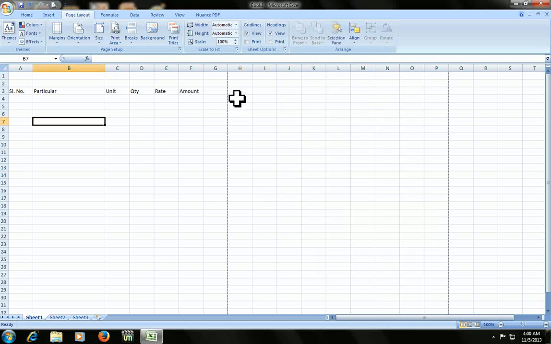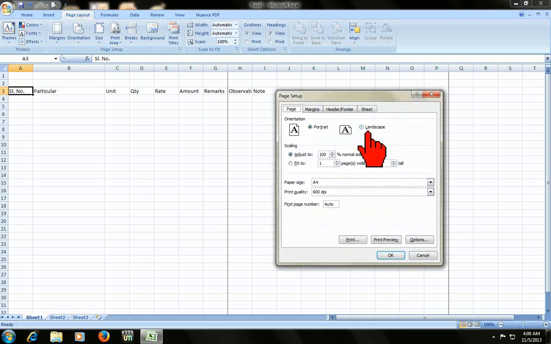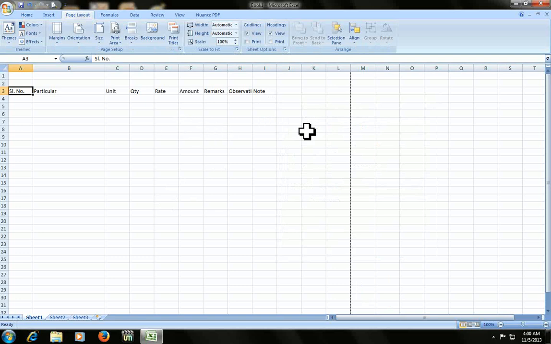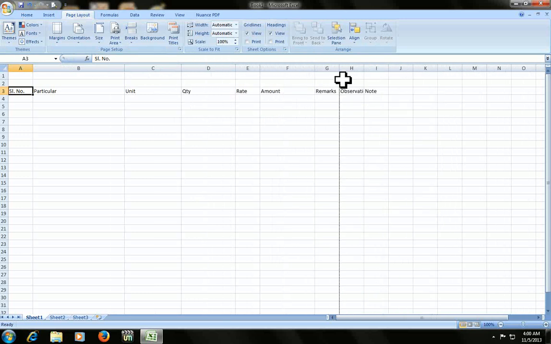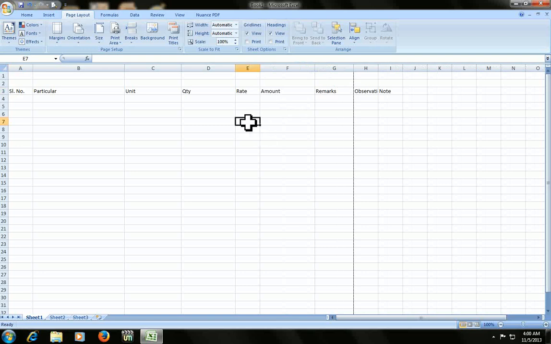Let's click OK. This text boundary shows your page layout like that. If you want to increase the columns, like remarks and observations and notes, if you take more than 5 to 6 columns, you need to do landscape. Go to page setup, press Alt+PSP, take the landscape and click OK. Look at that. This is our boundary of landscape. You can increase or decrease your column size like this. Sometimes the rear column will go outside of the boundary.